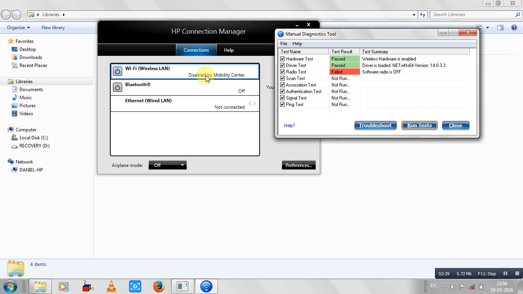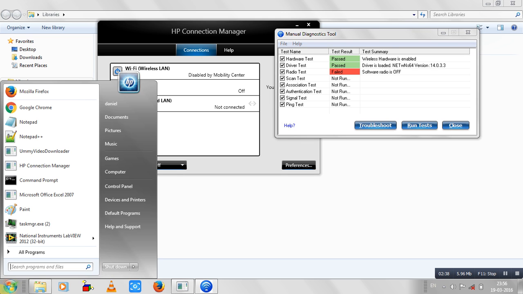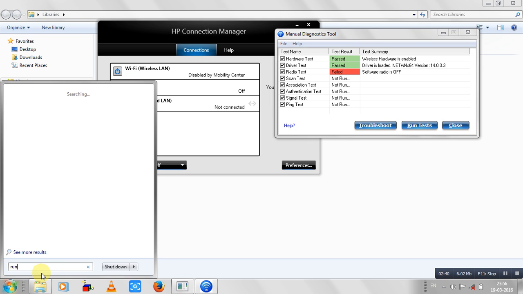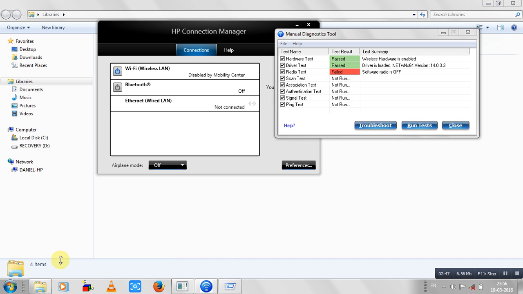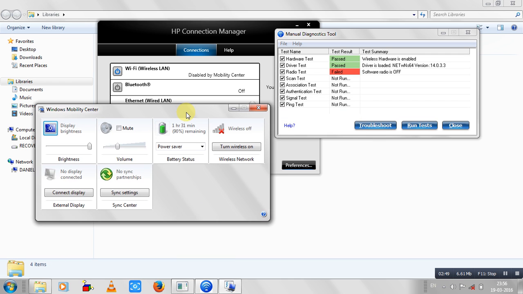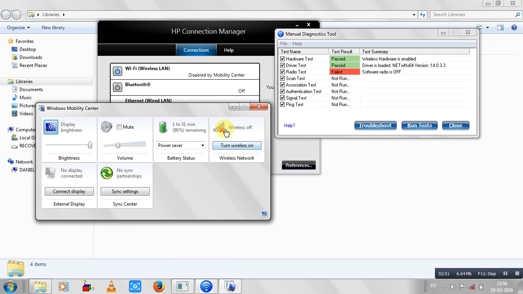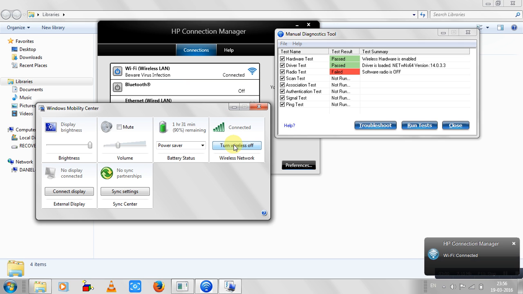Now you know very easily, if you go into mobility center, so you click on start and then run and type in MBLCTR. Click on OK. This will open up the mobility center and you will see a button over here that says turn wireless on. This is the software control in the mobility center. So you turn it on and then it starts picking up the internet networks, the wireless networks.